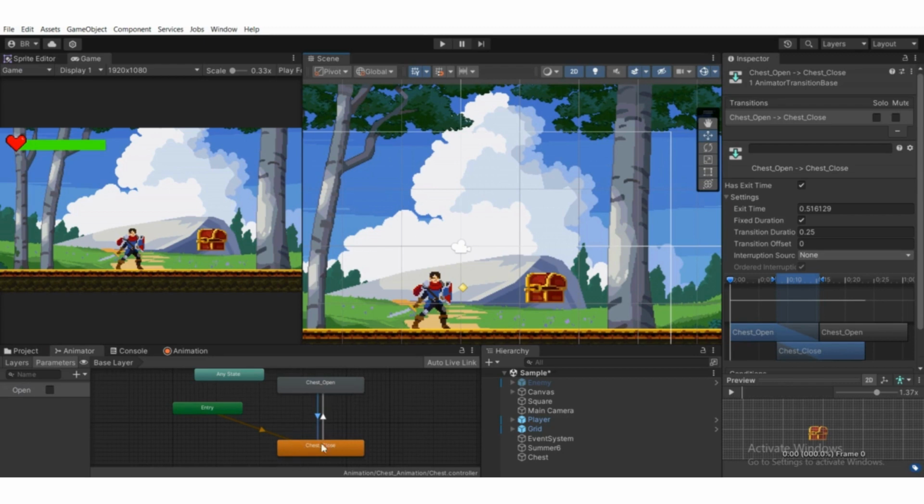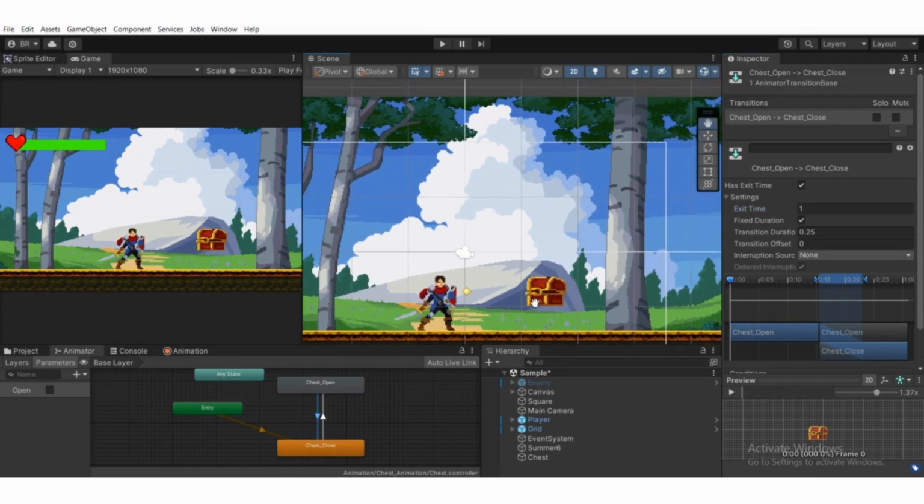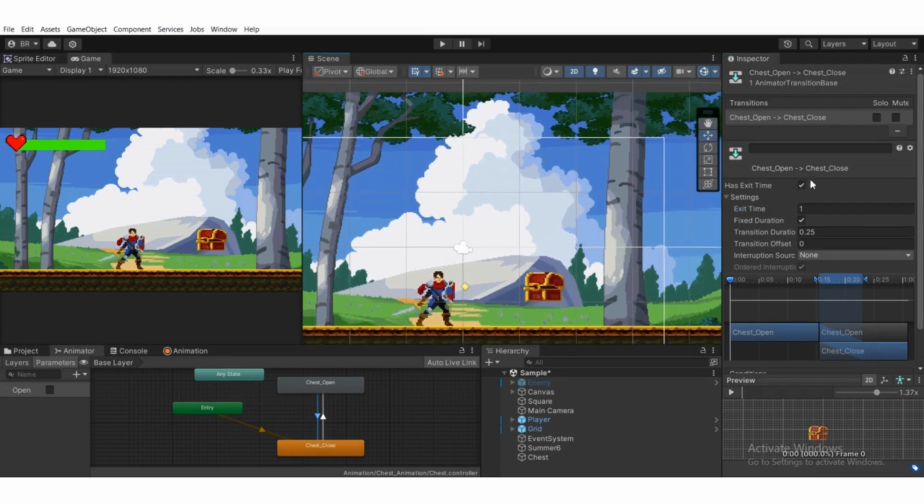Okay, and what we need over here, as you can see, is has exit time. So we're going to leave it as it is, checked meaning true, and we're going to set exit time to 1. Basically this means it will play 100% of the animation, then it will go to chest close. So that's why we keep has exit time, as you can see, and we have chosen one, which basically means 100%.